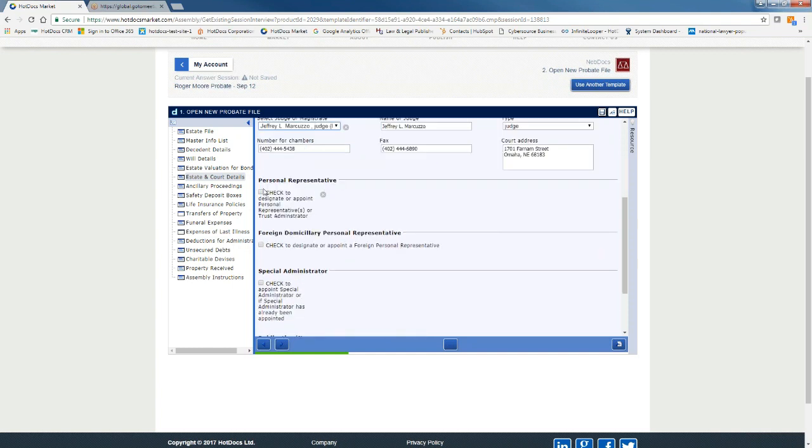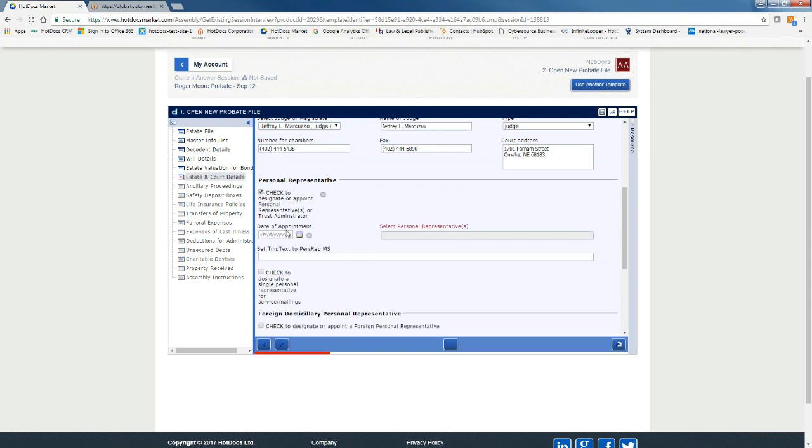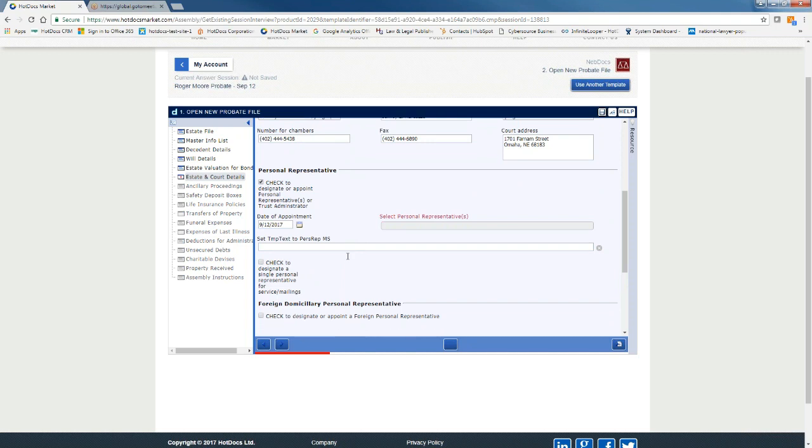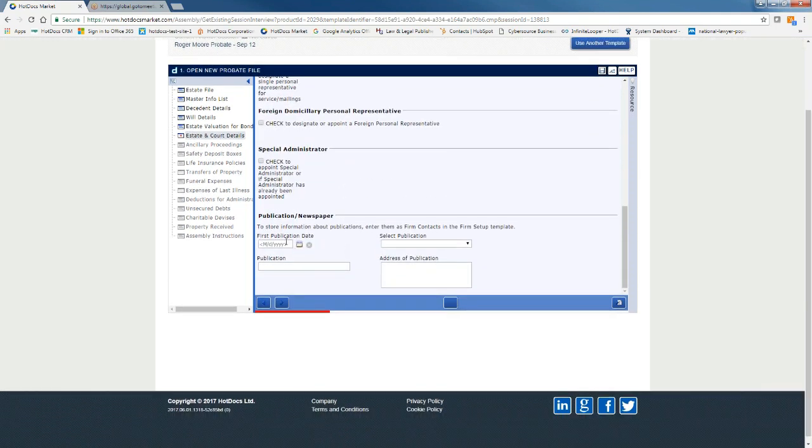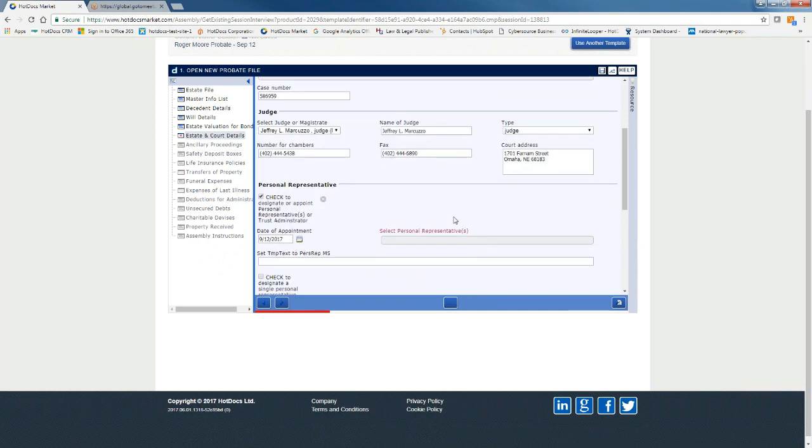Are we going to have a personal representative for this client? Yes, we are. So we'll say the date of the appointment is today, and we need to add a personal rep, and you'll see this in just a moment. Do we want to store information about publications such as the obituary, for example? So we already enter Omaha Times, and that automatically comes through. Now we'll do the personal representative, the PR, in just a second. I'm going to save the answers.